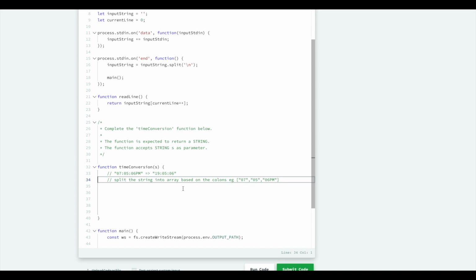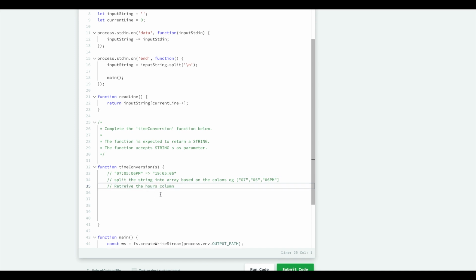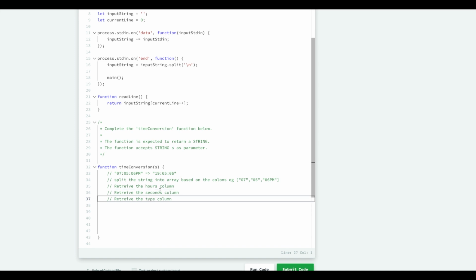The second thing is that we are going to retrieve the hour element. Then the third, we are going to retrieve the seconds, which is the third element, but index-wise it is the second element. And when we have that, we are going to retrieve the type too. By the type I mean, is it AM or PM?